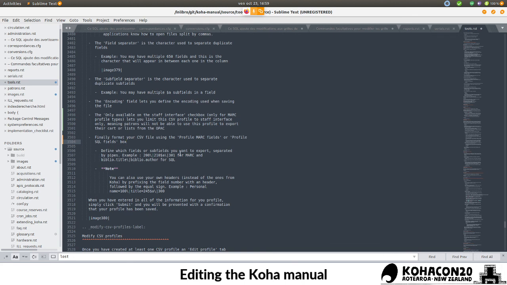Define which fields or subfields you want to export separated by pipes. Example, for MARC, I'm going to put or here, or for SQL. Note, you can also use your own headers instead of the ones from Koha by prefixing the field number with a header followed by the equal sign. Example, personal name equals 100, sorry, title 245, and okay.